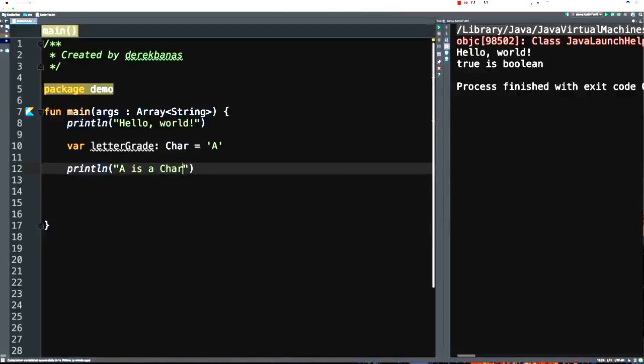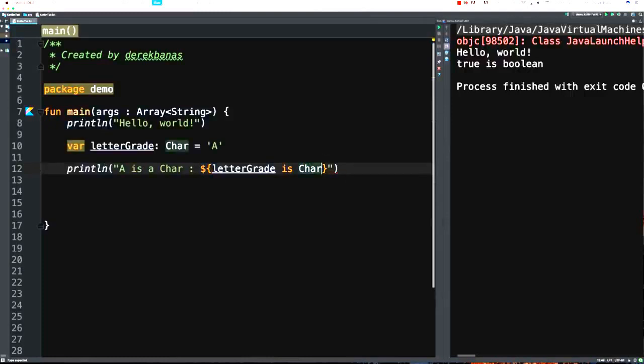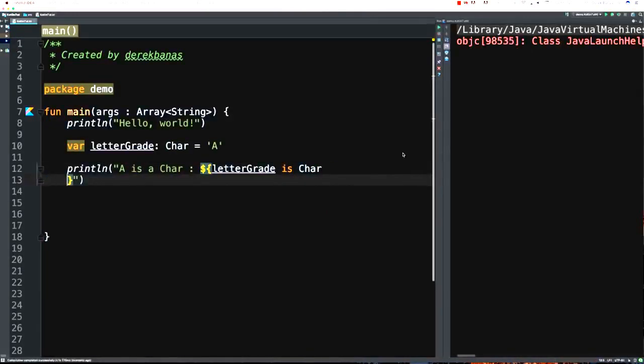Whoops, spell character right. There we are. And we can come in and go plus. Actually, you can do something else. I can perform this without using that plus sign. I can use a $ sign and put two curly brackets in there, and then put letter grade is a character. That is all legit, and we can run it, and you can see that indeed it's going to come back A as a character and true is indeed true. So that is another way we can use string interpolation.